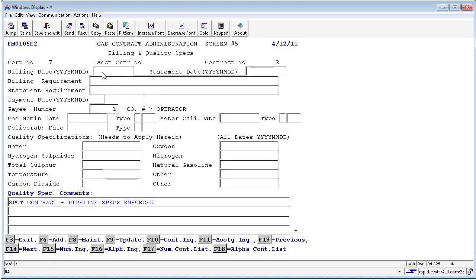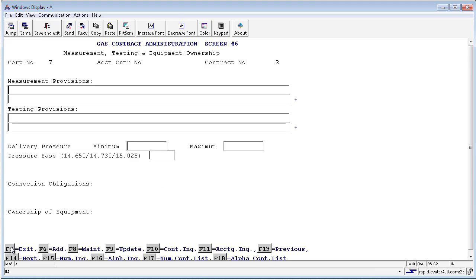If there's billing or quality specs, those go on this screen, who the payee number is, the gas nomination date, the deliverability date, any of the products that can be within your gas, whether it's a spot contract, you can put that information on there. The next screen is a measurement, testing, and equipment ownership screen. It tells you marketing provisions, testing provisions, delivery pressures, connection obligations, owner of the equipment.